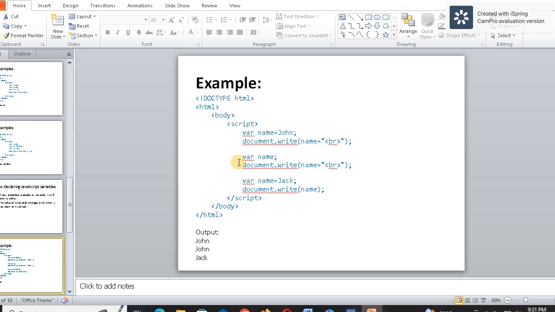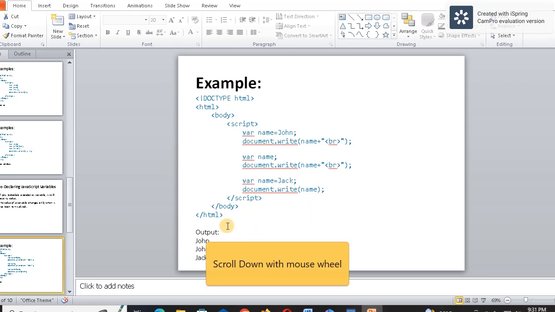Another variable that you're going to declare, you have assigned Jack. Let's say, for instance, you've given document.write name. The name that is going to be written is Jack, so it's going to give you an output of Jack.